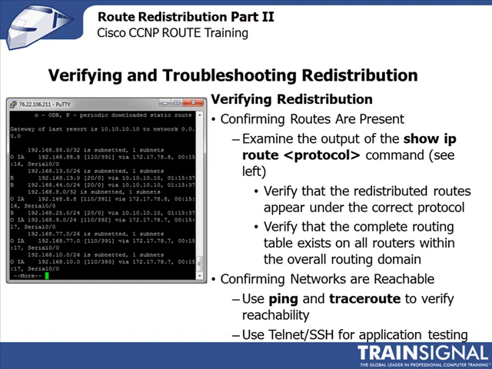And finally, confirm that networks are reachable. You can use ping and traceroute to verify reachability. And again, to be able to use a bulletproof test, use Telnet or SSH for application layer testing. Then you know that everything's truly functioning all the way up and down the OSI stack.